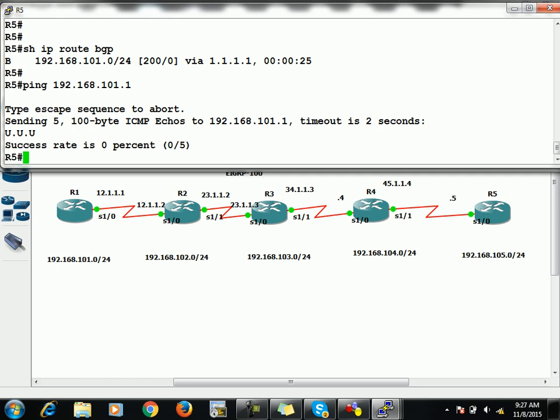To avoid this situation, we had synchronization. After enabling synchronization, it will be mandatory for us to perform redistribution. If you perform redistribution, then there will not be any black hole. So this is the use of it. How can we solve this problem now? Do we have any solution for it?